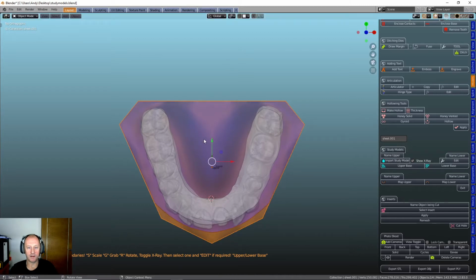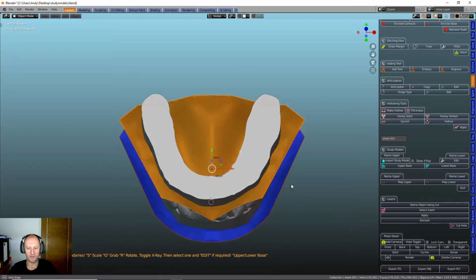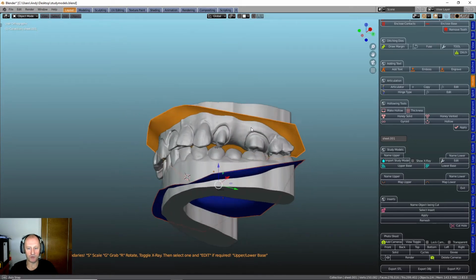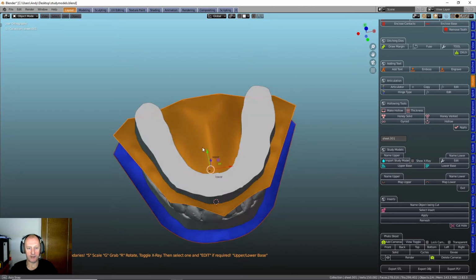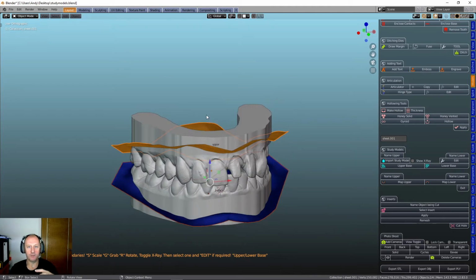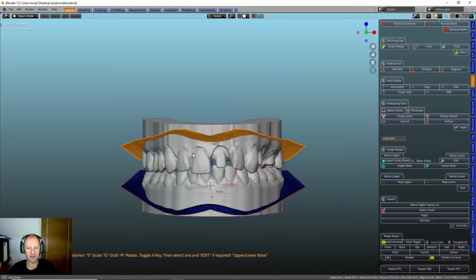Once we've got the models within the base and we're happy with it, we then just untick the show X-ray and go back into a solid view format. We can spin the models around, and there we can see the outlines of the study model bases. And from here, it will produce the base that we're going to see in a minute. Before we get there, there are a few adjustments we can do with where the base meets the model.